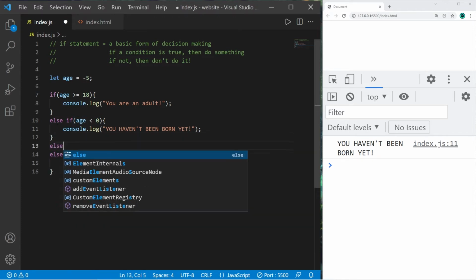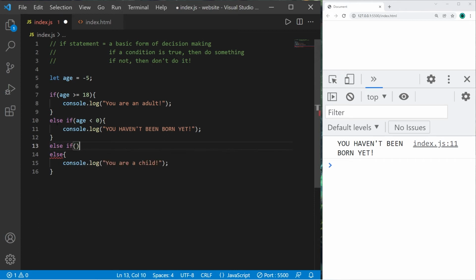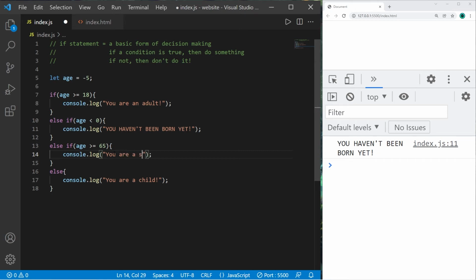Now check this out. Let's check to see if somebody is a senior, if they're 65 or older. Else if age is greater than or equal to 65. You are a senior citizen. So let's change our age to 65. Now check this out. So it displays the message, you are an adult still.